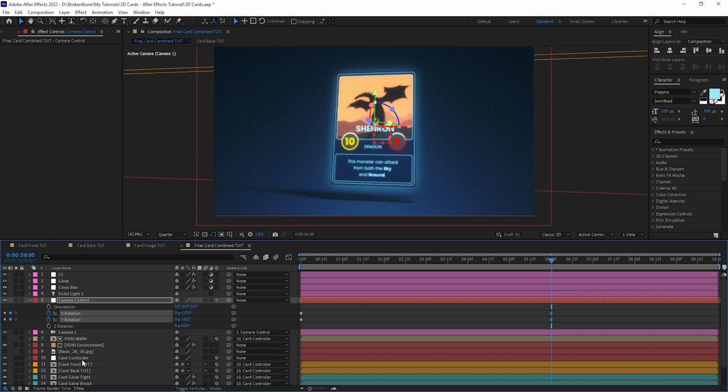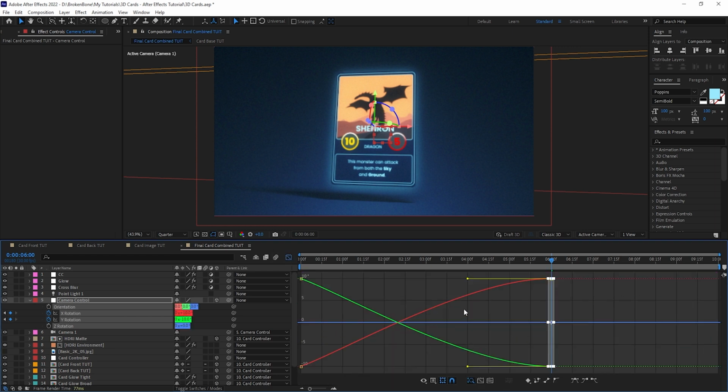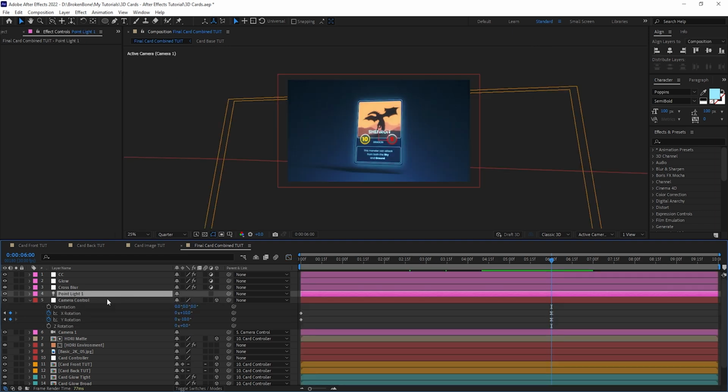So even after the card controller null finishes its animation, we still have a bit of movement from the camera itself. So let's hit F9, bring up the graph editor, and with both of those selected, just bring them in just like so. We could also animate the light position to change the shadow direction.